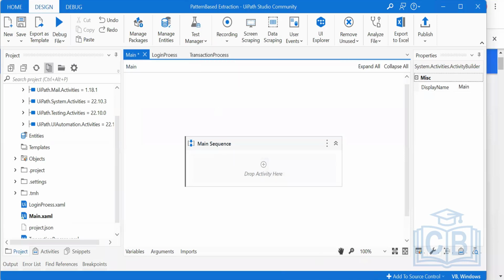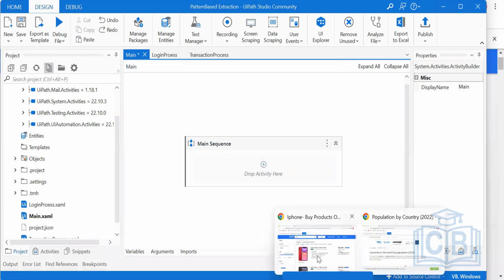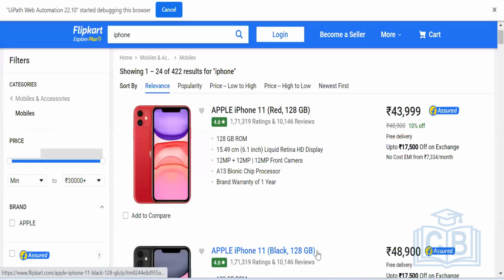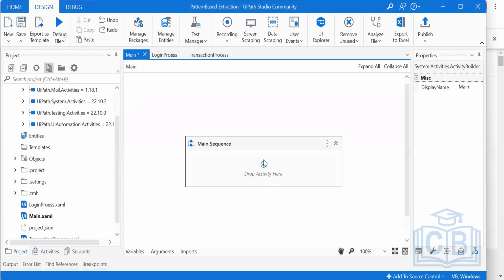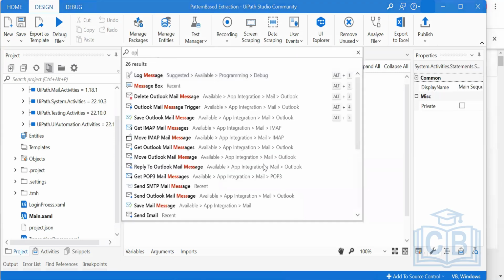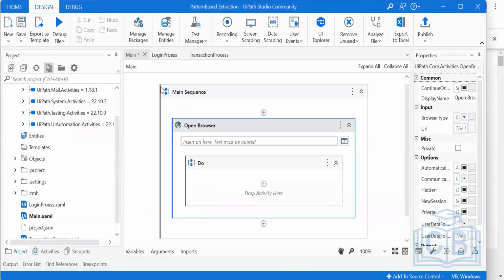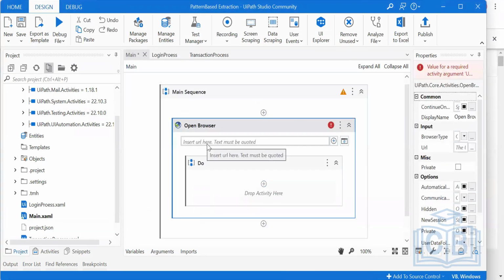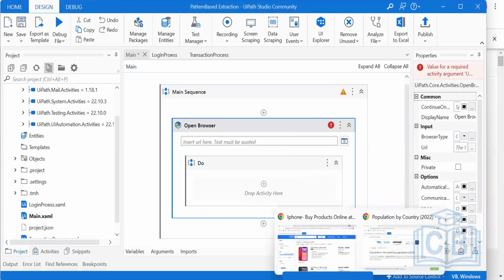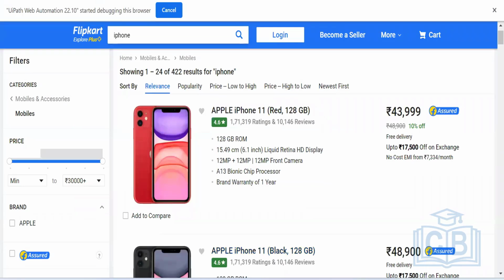So what is the first thing I want to do? I need to keep my page ready. So I'm keeping my page ready. What is the command to open the browser? What is the activity? Open browser. Once I open the browser, you need to give the URL here. What is the URL? I'll go to the page and copy this URL.